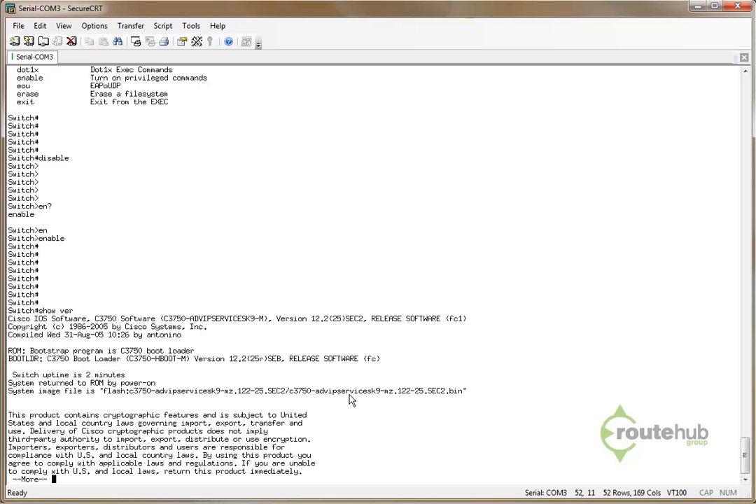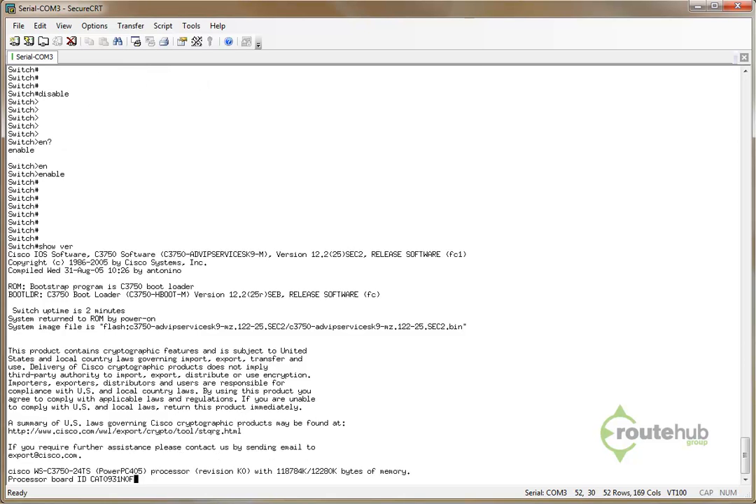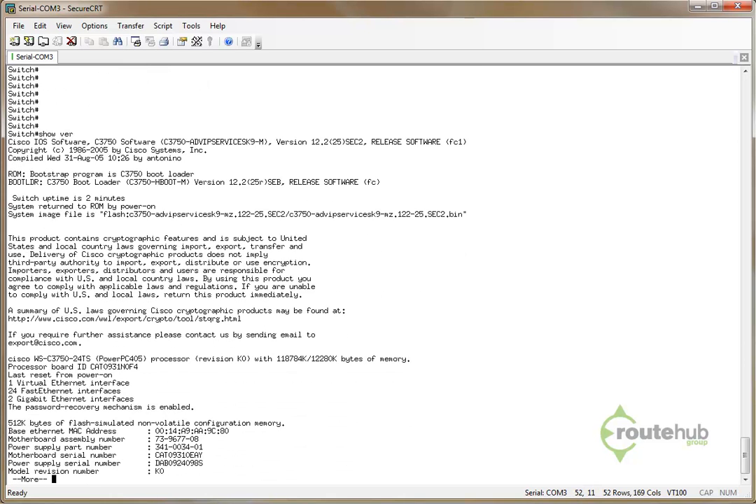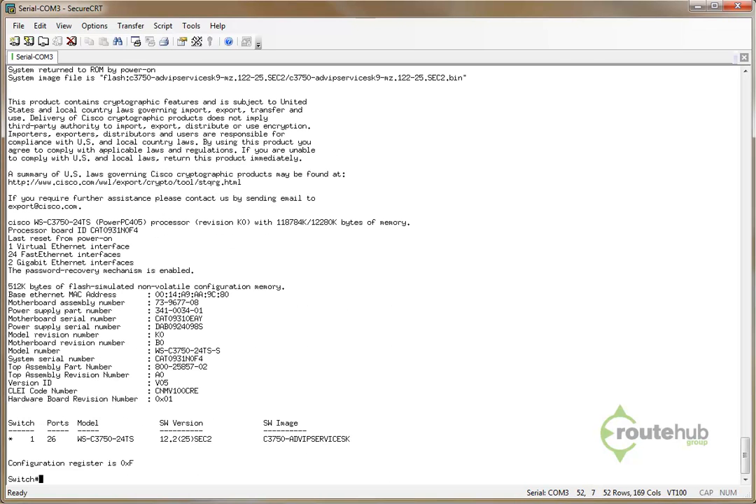We see the actual file name for that IOS image located in the flash memory. Scrolling down further here, you see details of, let's say, the model number, the amount of DRAM memory, and even the interfaces that exist on the switch. So very good information for looking at the details of our 3750 switch.